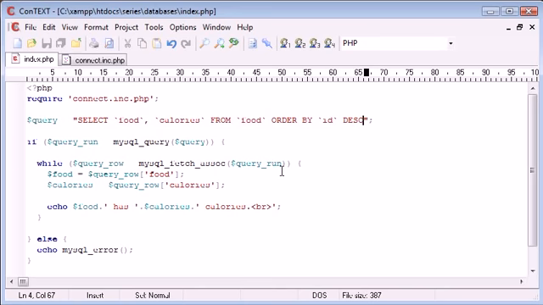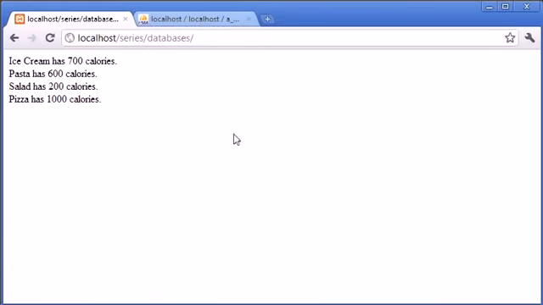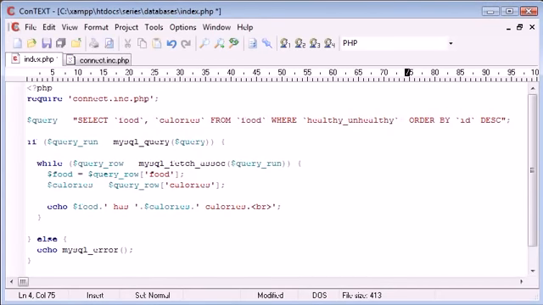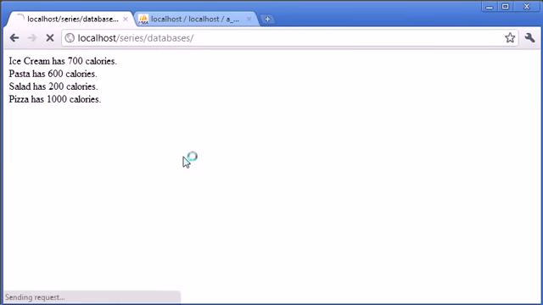So I'm going to say select food calories from food where, so before this order ID, where healthy underscore unhealthy, which is our column name, remember, let's just go back and have a look at that, where healthy unhealthy, and we need to say is equal to H. So equals H. Remember, this time using single quotation marks rather than apostrophes. So now let's refresh our page, and you can see that that's been updated with just the healthy food.